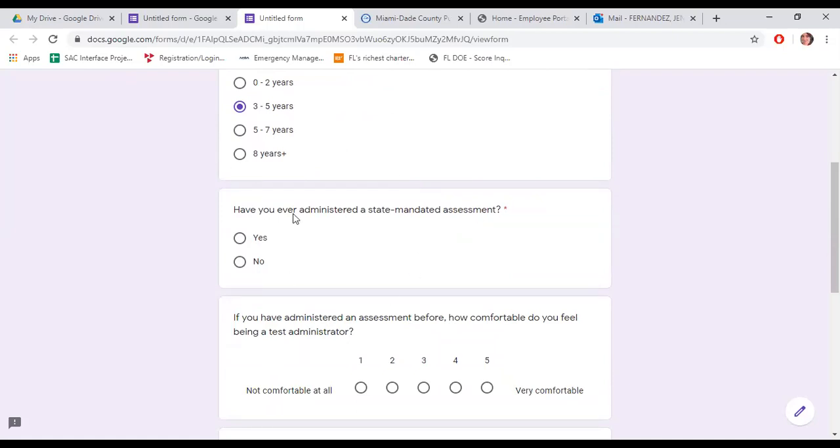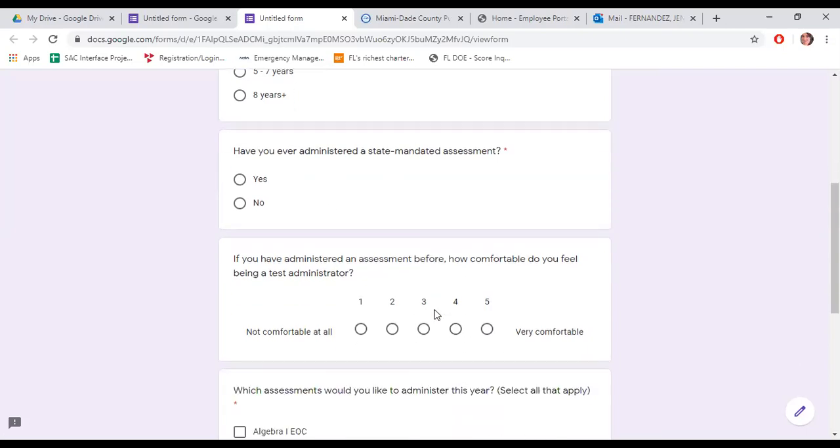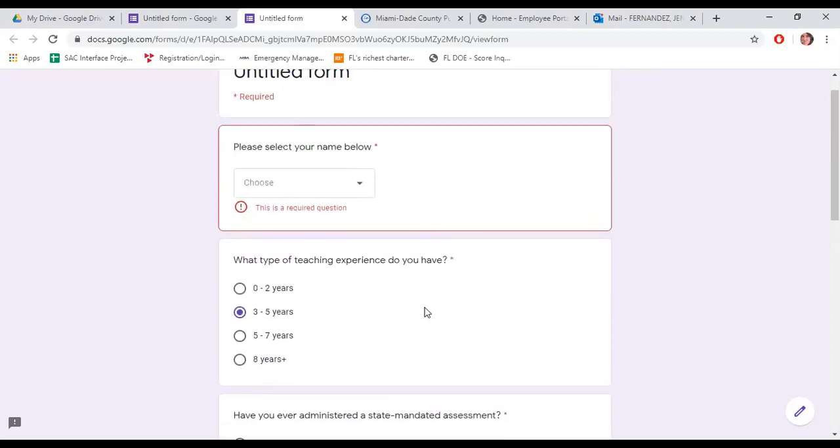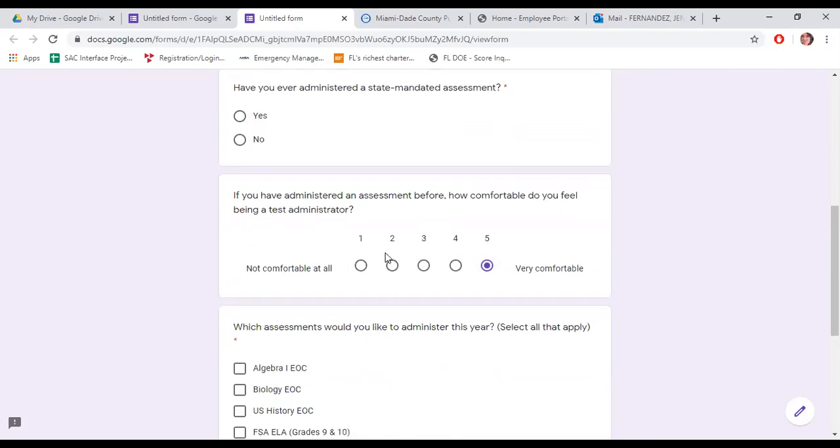Okay, let's act like I didn't answer this one and I move on to another one because I want to see if that's going to automatically turn red. I moved down here. I just skipped it, as I'm doing this survey. You have administered an assessment before. How comfortable do you feel being a test administrator? Oh, I'm very comfortable. So it doesn't tell me anything here, but when I come down to the submit, I know that it's going to tell me this is a required question. So let's just skip that one too.